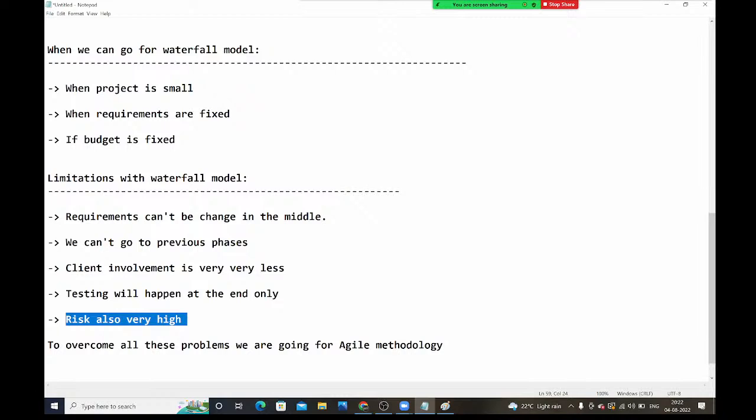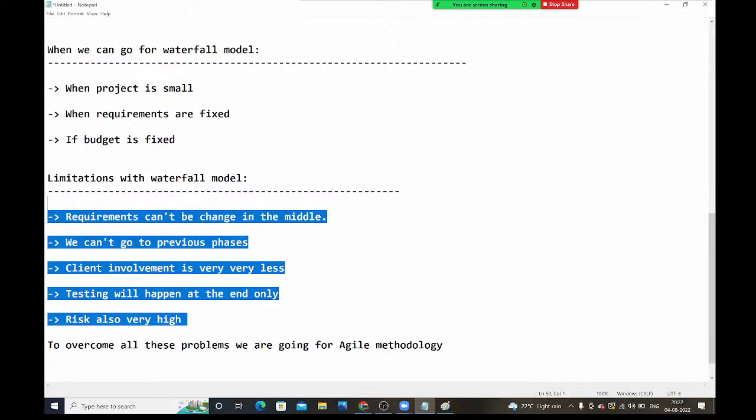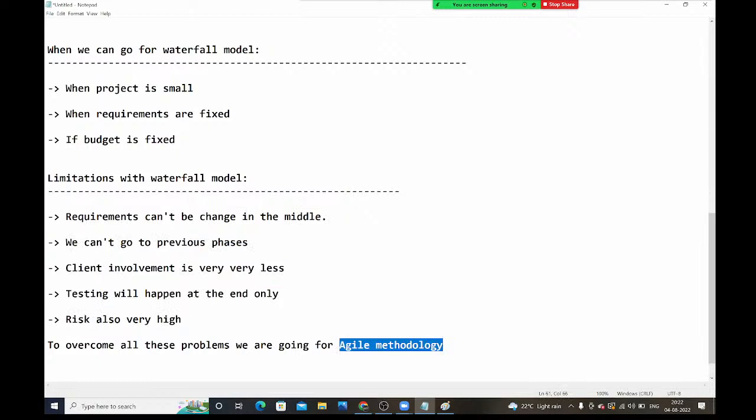But in Agile, it is not like that. Client involvement is there. Every phase, every day, every module, client involvement is there. If a client is not happy, immediately he can tell the changes. Companies will make those changes in Agile methodologies. Changes are accepted in Agile methodologies, but in waterfall, changes are not accepted in the middle. But in Agile, it will accept, guys. Whatever limitations we discussed here, all these limitations we can overcome with this Agile methodology. That's why we are going with this Agile methodology.